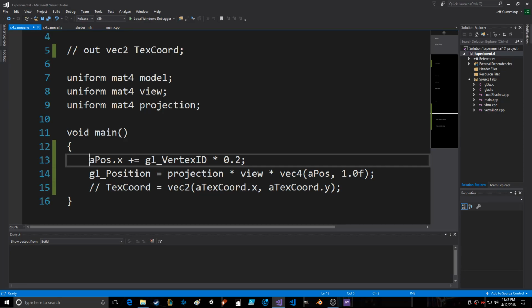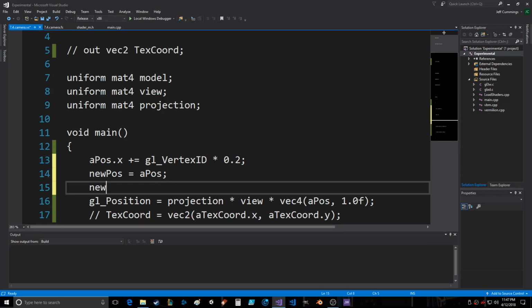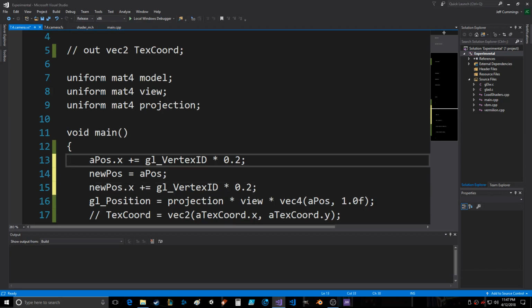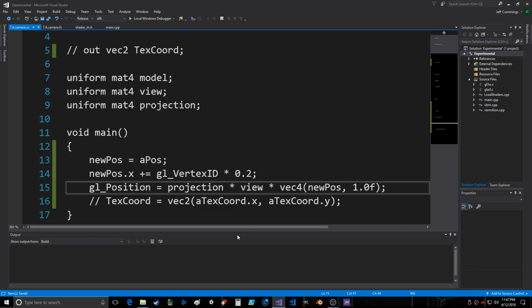Let's hold that thought. Okay, let's go new position equals a position, new position dot x plus equals GL vertex ID times 0.2. Okay, so now we don't need that because we're just going to use that, and then down here we're going to draw a new position. Okay, so save that, see what happens.